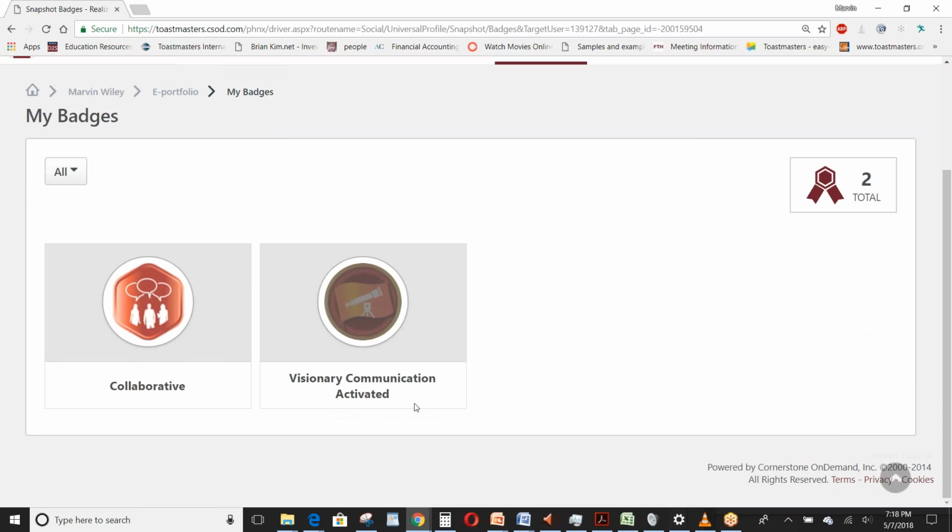It shows that visionary communication has been activated, is what's being shown here, as well as I received this collaborative badge. So if I were to complete a level completion, it'll say level 1 completed badge will show up here, or if level 2 completion was achieved, then it'll have level 2 completion. So you have those awards that will pop up as you go along throughout your path. And then there are other additional badges that can be rewarded by club members. So you have awards for level completions and your educational progress, and you have other awards or badges that are given to you from other club members.